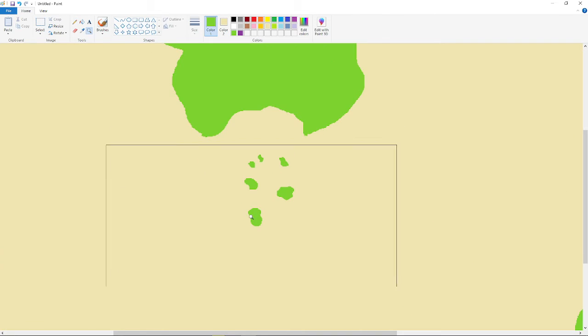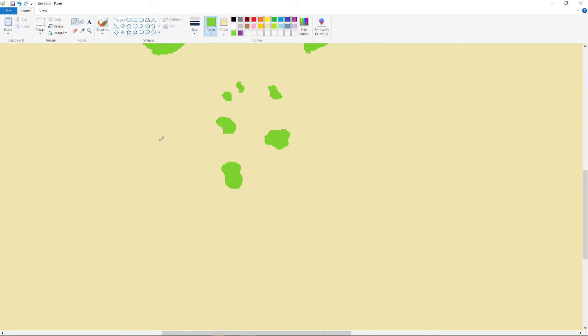Go back to the green. It's like an archipelago, I think it's called. Like how Indonesia is. I think that's an archipelago, where there's just a ton of islands, if I'm not mistaken. That's what that's called.